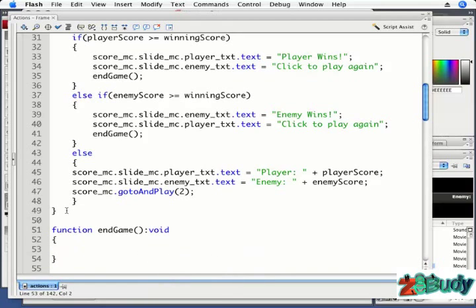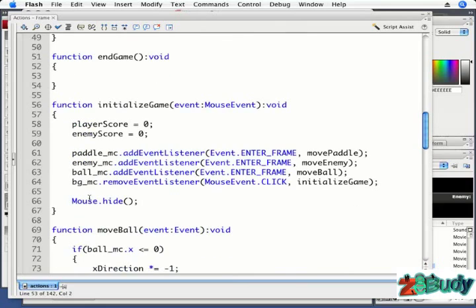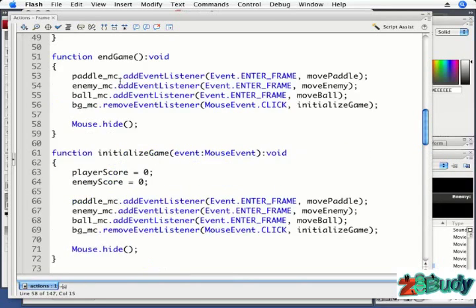The endGame function is going to turn off the interactivity that we create in the initializeGame function. So I'm going to copy the code from the initializeGame function and change it a little bit. Let's find the initializeGame function. Mine starts on line 56. I'm going to copy everything from paddle_MC, which is on line 61, to mouse.hide, which is on line 66, and then press Command C on my keyboard to copy it. Inside of the endGame function, I'm going to paste that code by pressing Command or Control V.